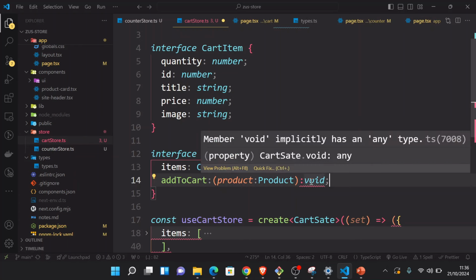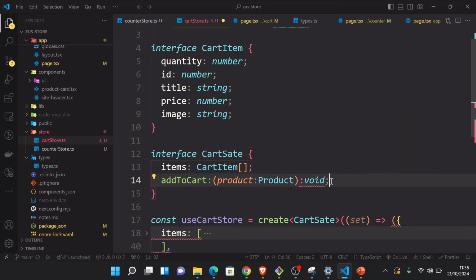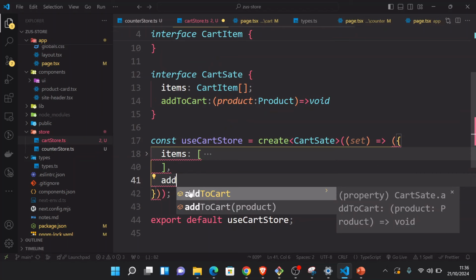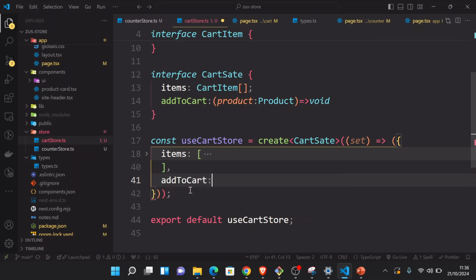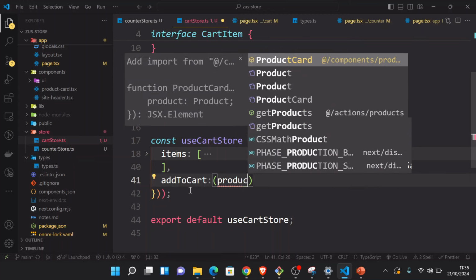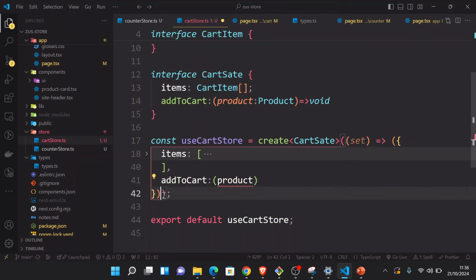What is this? Void has any? Oh, I think it's supposed to be like return void. Okay, then now we have to specify add to cart. So add to cart is a function which actually takes in a product. So here it should just have access to the product, which we actually talked about here, and then of course now returns what.